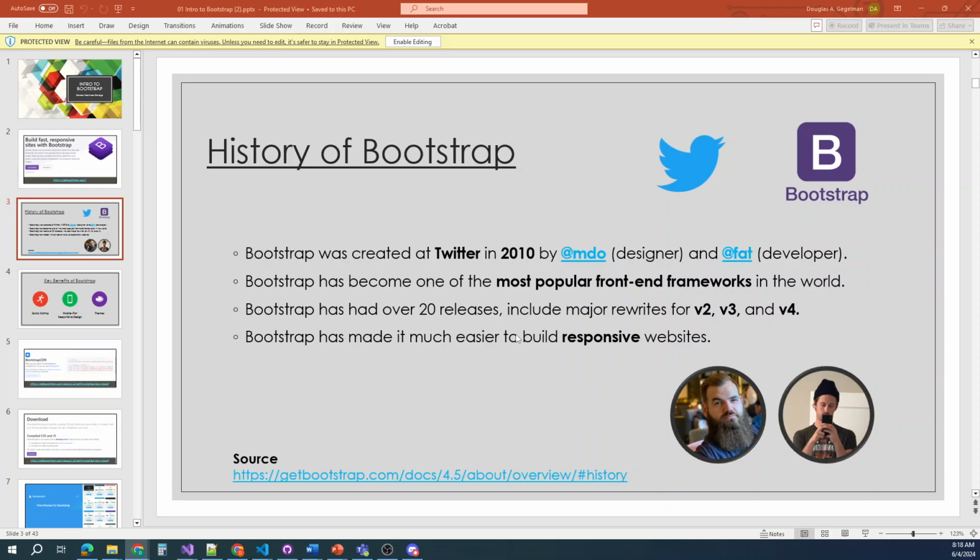I've used 4 and 3 previously. They had some things in it like a jumbotron that they got rid of now. There's other ways to create a jumbotron though when we get to that point. Bootstrap has made it much easier to build responsive websites. Not only that, a lot of the things they do with this is very nice.